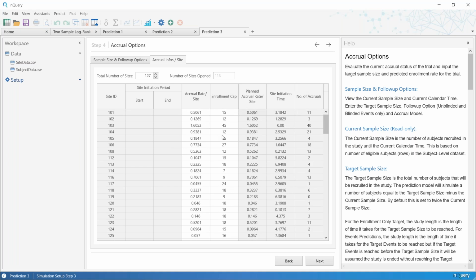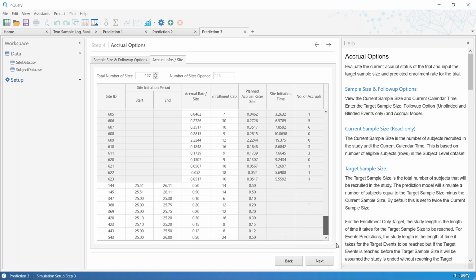You can also see that the enrollment cap can be edited for any open site. And you can also see the unopened sites, which are at the very end of the table in every case, and you can also add sites if you want by increasing the total number of sites. So if I increase this to 128, you'll notice an empty row at the bottom here where we can add our own custom sites if we want. But let's revert back to what was in the data set by default.